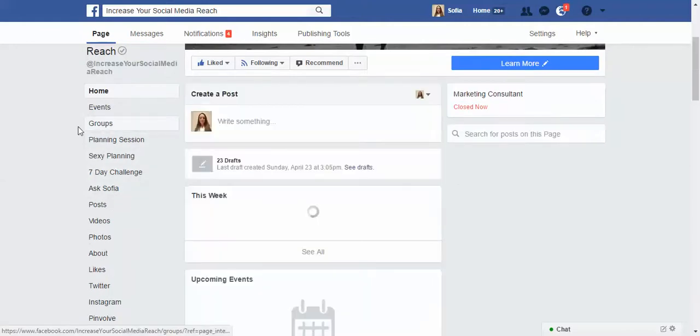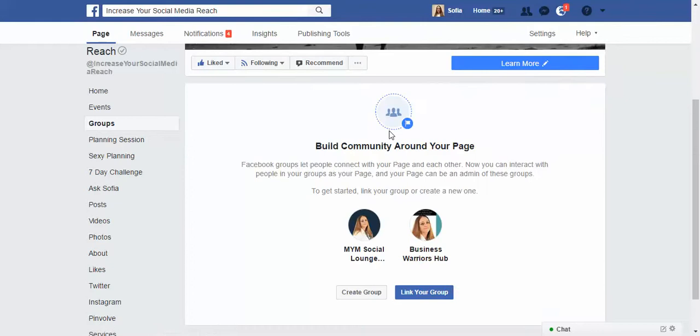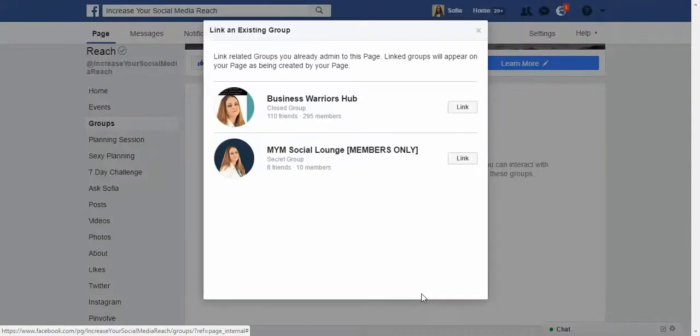and you've got the groups there on the side. So tick in there, and that's where you have your groups that you admin. So I'm going to link my group to my page, and I'm going to link both. So I'm going to link this one, which is my secret group for my members, and then I'm going to link the Business Voice Hub as well.